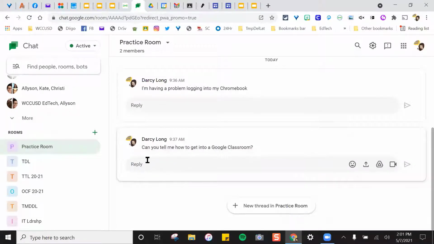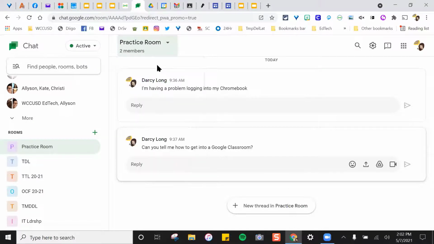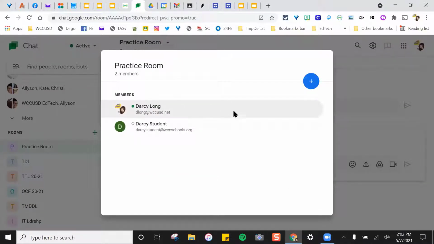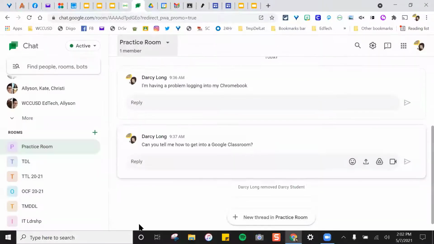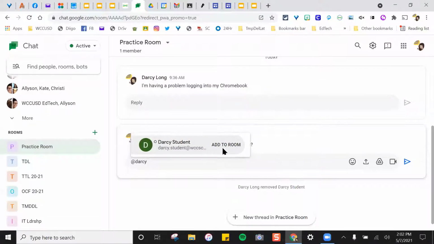Now, to see who's in the room, I would click on the drop-down menu arrow right next to the name of the room and select View Members. And I have to hover over the person's name to see those 3 dots appear. That's the More option. And here, if I want to remove them, I can select Remove them from the room. All right, so now I want to add them again. I'm going to click Add to Room, done, and I can send a message.